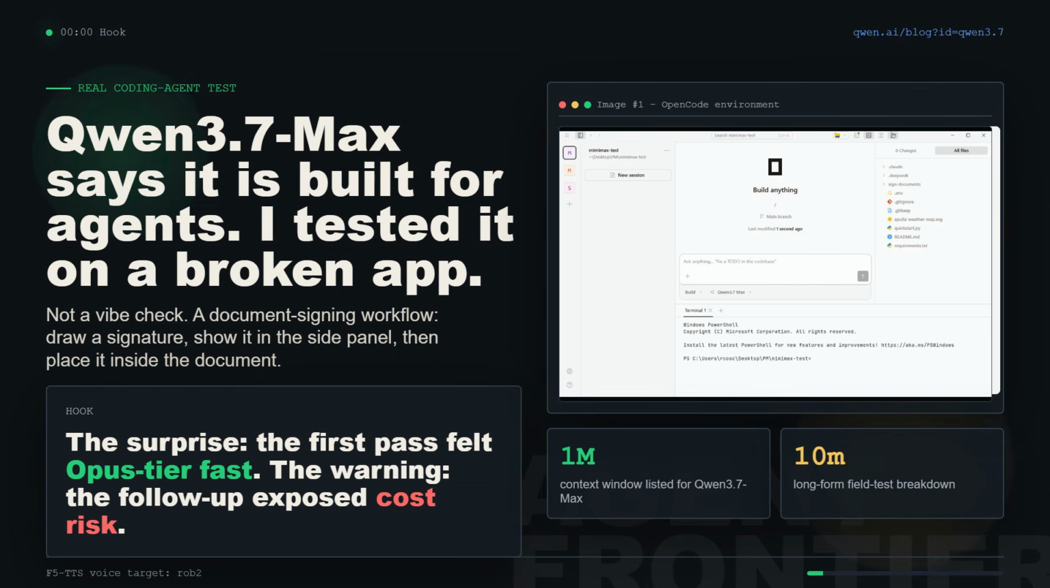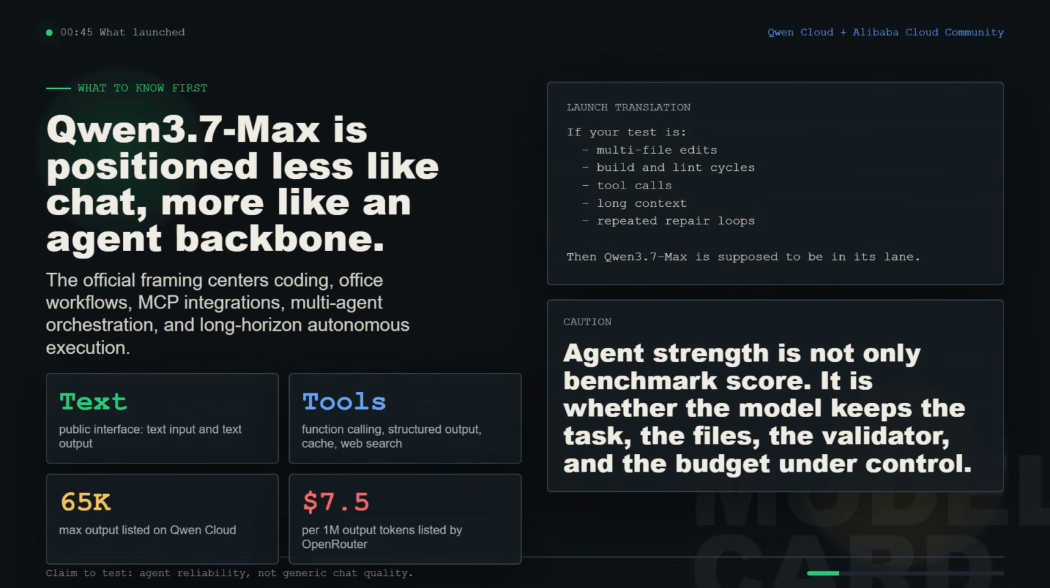The useful test is giving it a real broken app inside a real coding environment with real files, a build, and one annoying bug that still blocks the workflow. So I tested it in OpenCode on a small document signing app. The app goal was straightforward. A user uploads a document, draws a signature, sees that signature in the side panel, then places it directly inside the document. It should work across document formats like DOC, DOCX, and PDF.